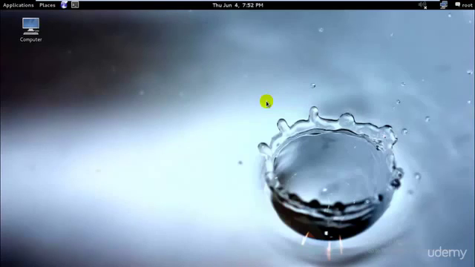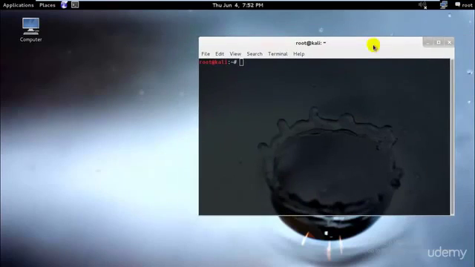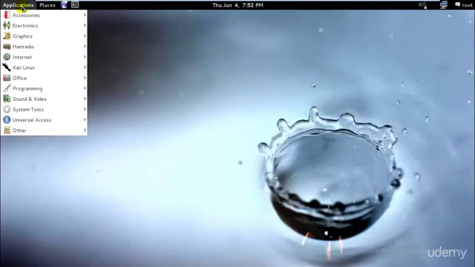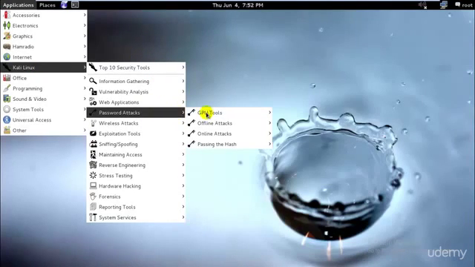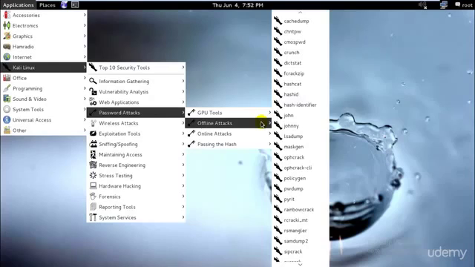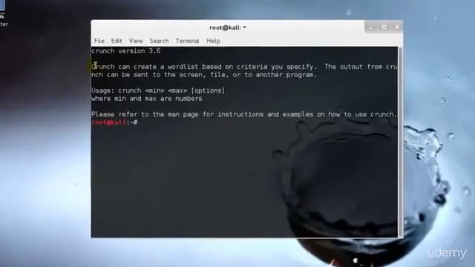So let's go ahead and fire up our Kali Linux and open the terminal. Before I proceed, I'll just go ahead and show you the GUI method. So you can select Kali Linux, go to Password Attacks, then Offline Attacks, because we are not cracking something online, and you can go ahead and start Crunch over here. It does not say much about itself.